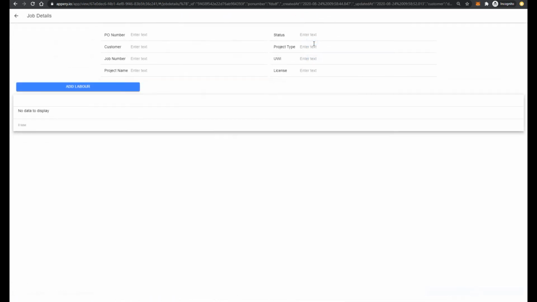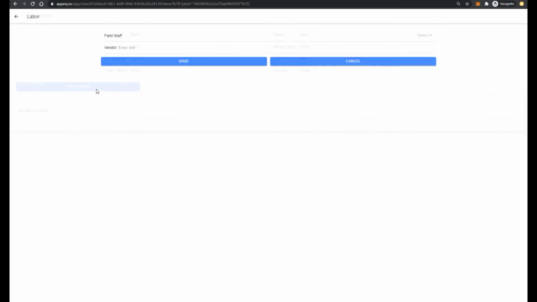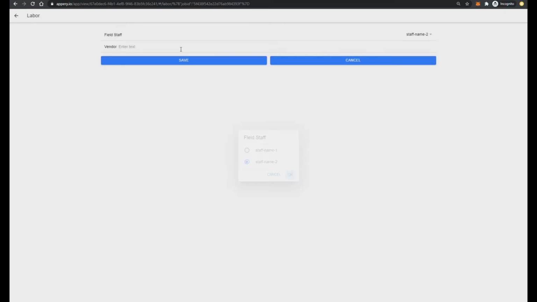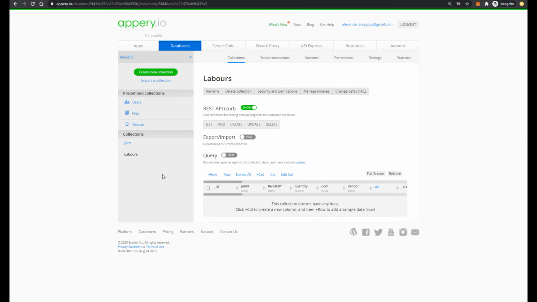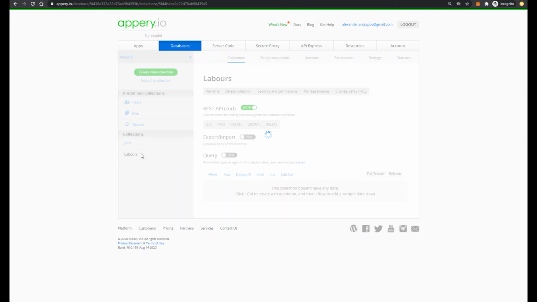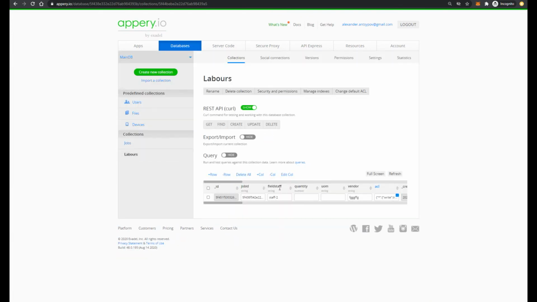Let's see the first job, add labor, select staff name 2, write some value for the vendor and press save. Now let's go to the database and check that the new record was inserted. So as you see, the fields vendor, field staff and the job ID are filled.